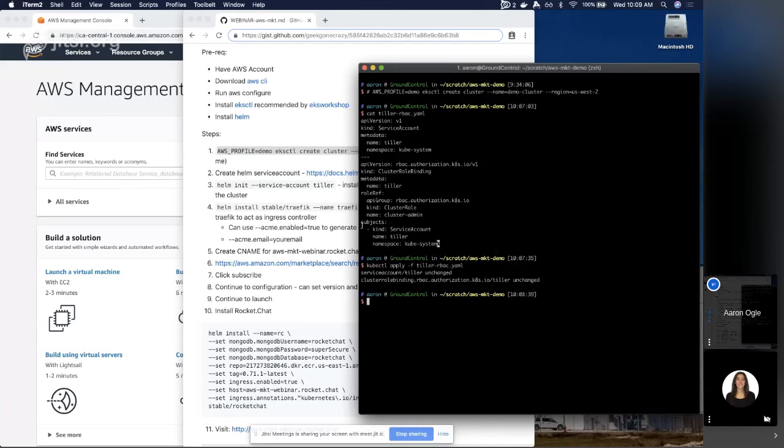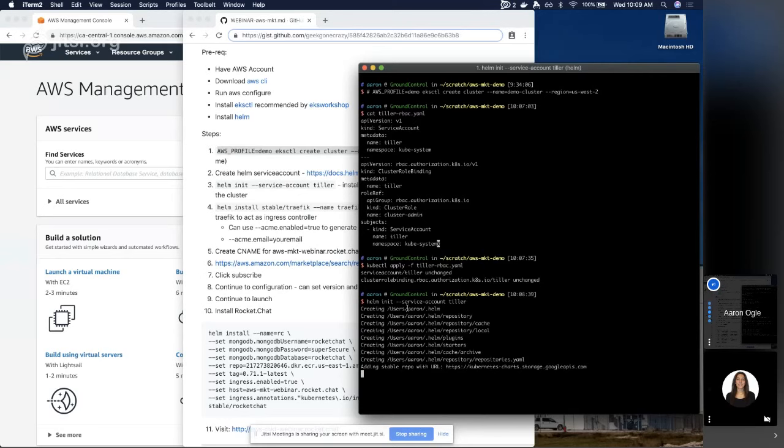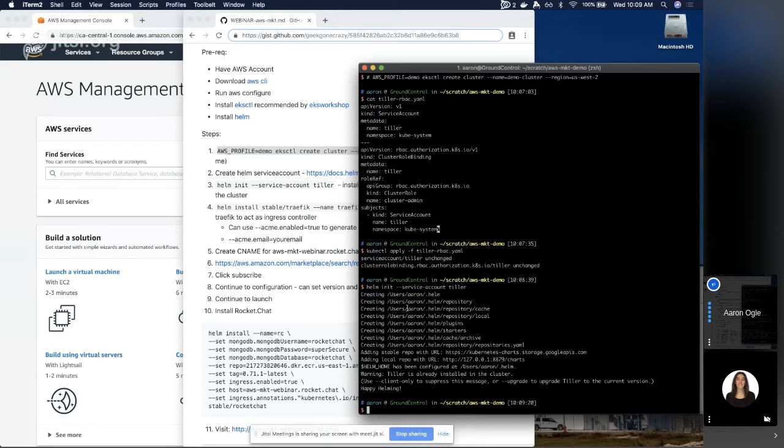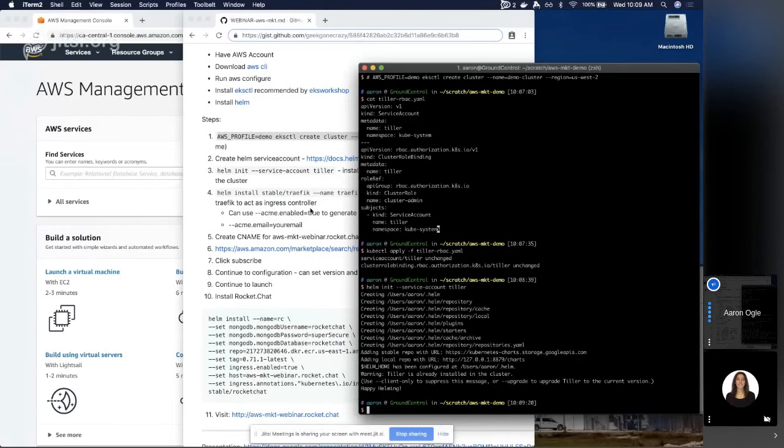Then next you would run helm init, and in this case we need to specify the service account. The service account is created above. What this does is talk to the Kubernetes cluster and insert the Helm service component inside the cluster. Okay, and next we're going to install traefik.